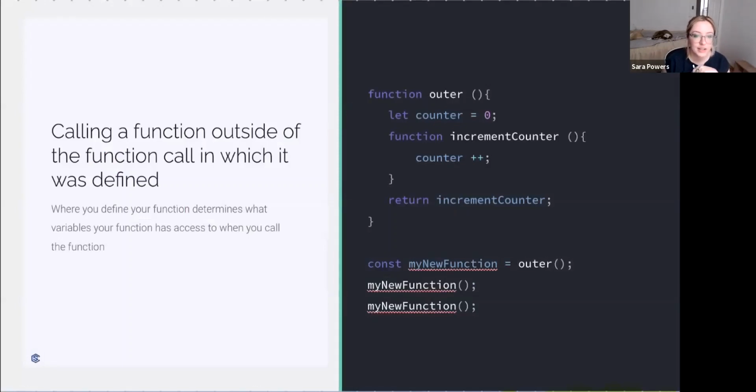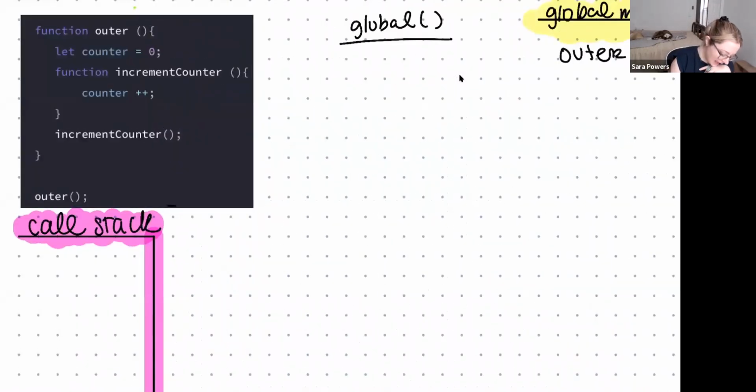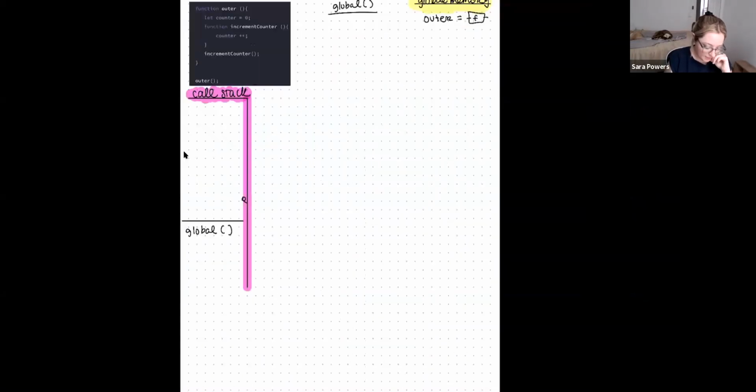I see that there's a question in the Q&A. Don't we need to invoke increment counter func? Here we called outer func. Yeah, Priya, so we actually invoked increment counter inside of this function outer. So we defined it inside outer, and then we invoked it right after we defined it inside outer. Okay, I'm going to keep on moving.